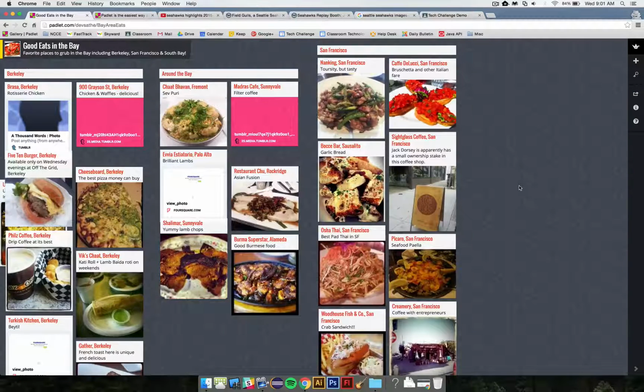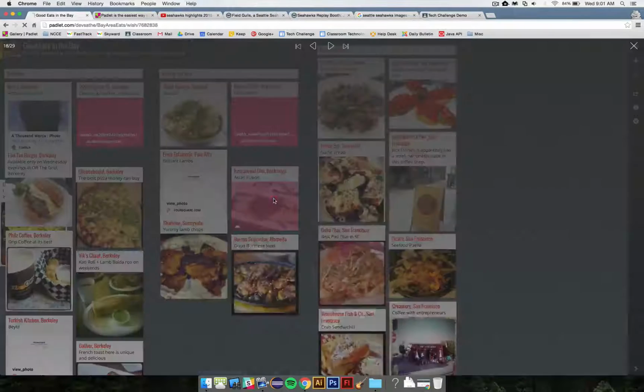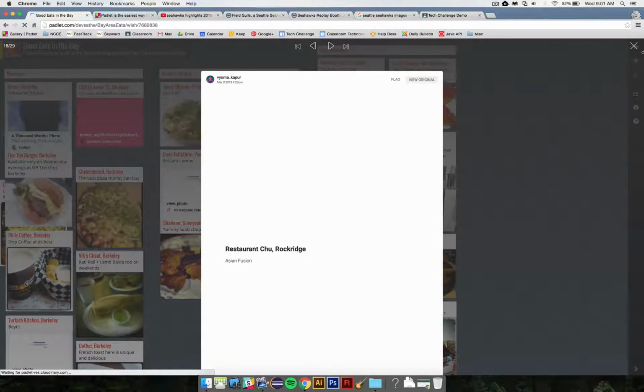Here's one that somebody put together of restaurants in, looks like, the San Francisco area, and so you've got different locations, and things are just organized visually by where they're located. You can click on these and get more information that way.